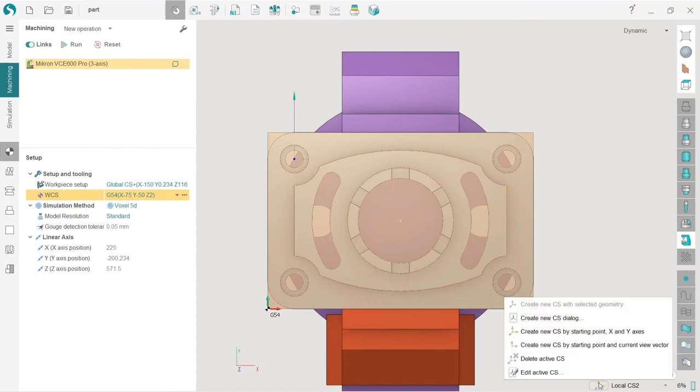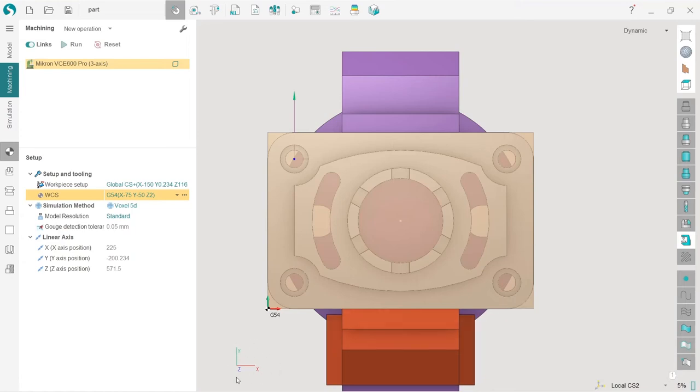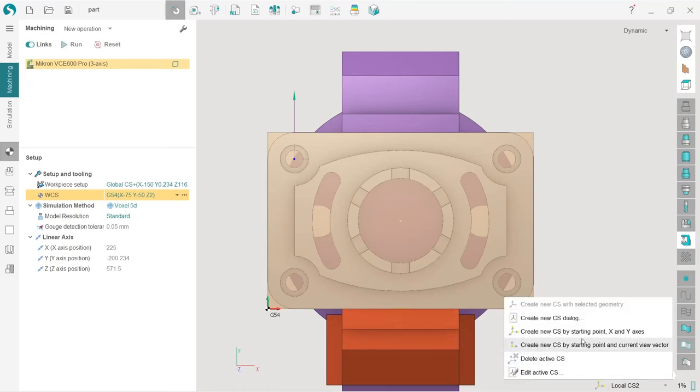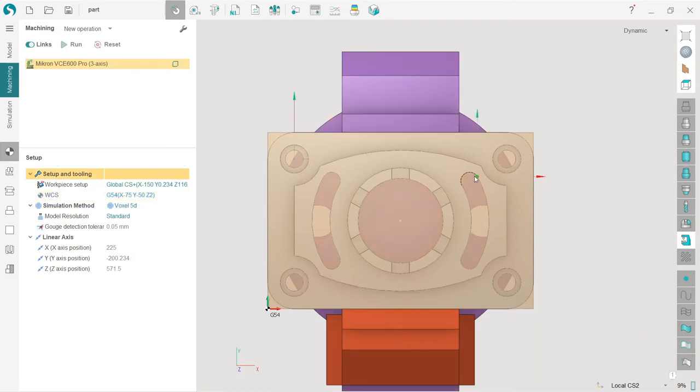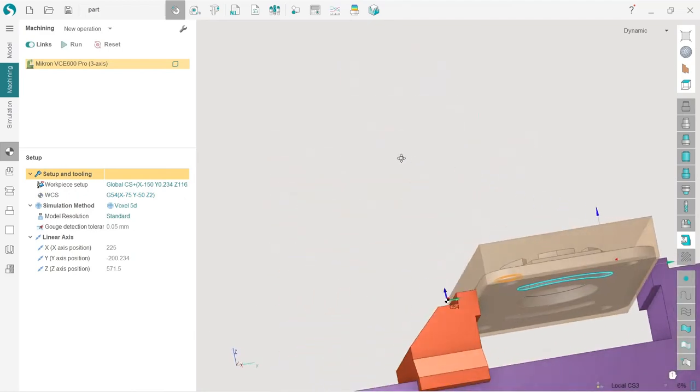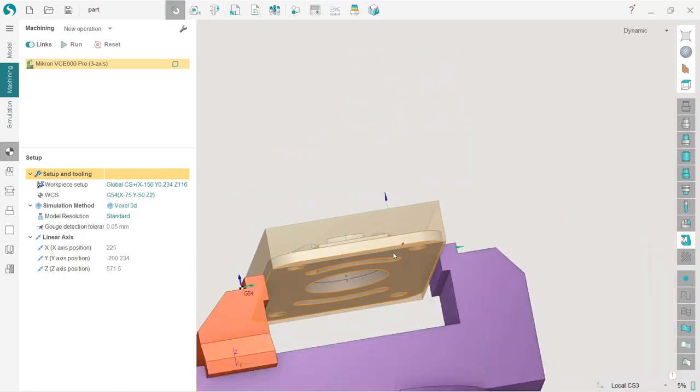And now when I push this create new coordinate system by starting point and current view vector, all I need to define is a starting point. And the axis directions will be taken from these ones. The orientation of the coordinate system will be like this. So X here, Y here, and Z looking at me. So I will show you how it works. For example, we can attach it here. That's it. Yeah, we have our coordinate system created.